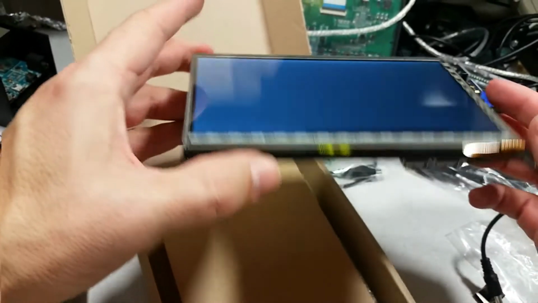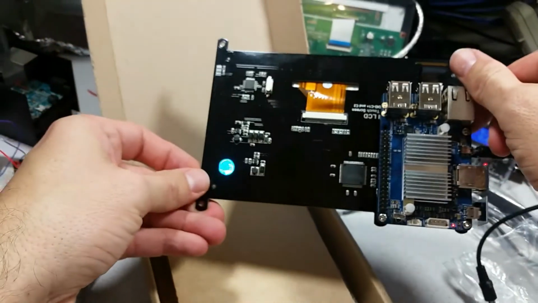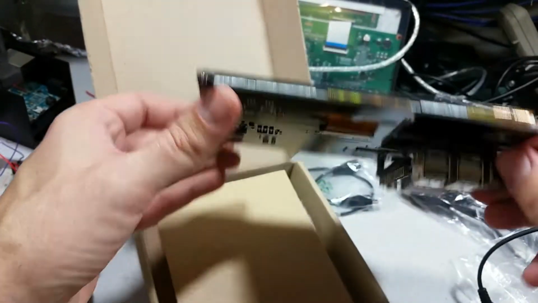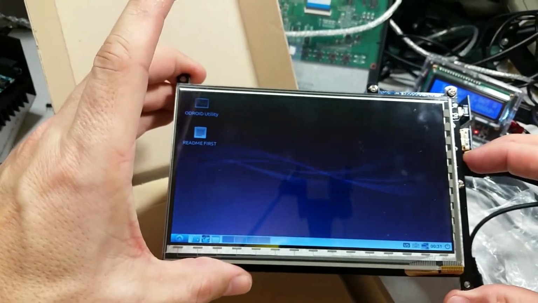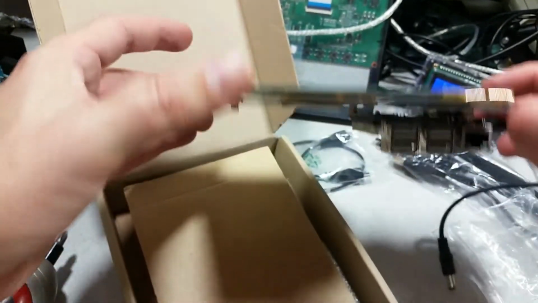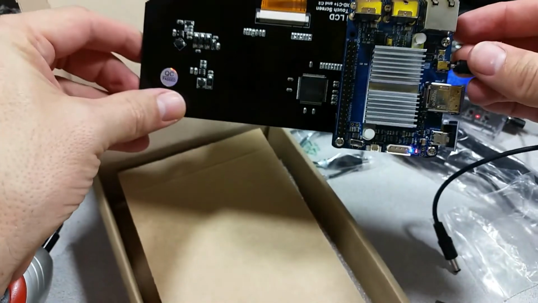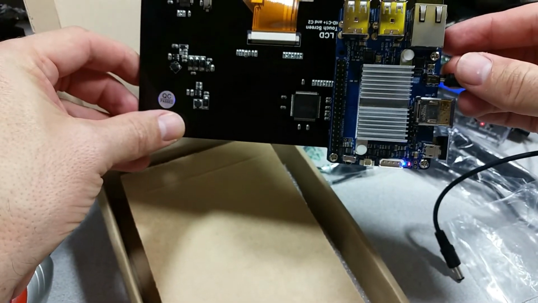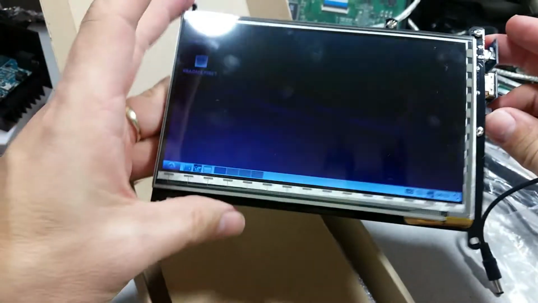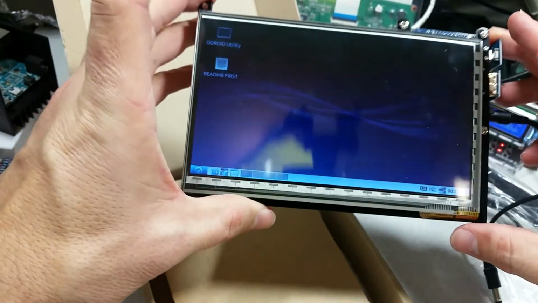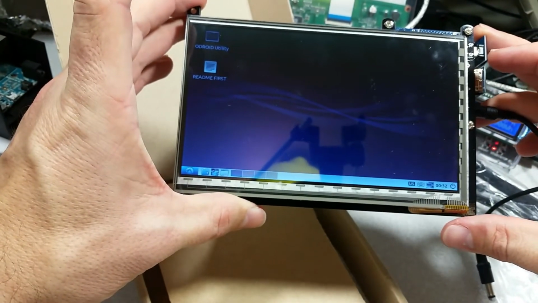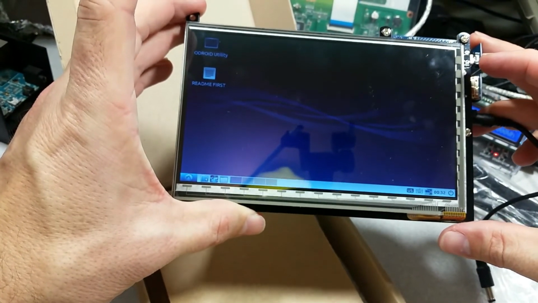Well, that's it, the ODROID VU7. You can also turn off the screen, but you'll notice that the C1 is still operating. And then we can turn the screen back on, and we're back where we were. All right, that's it for today.